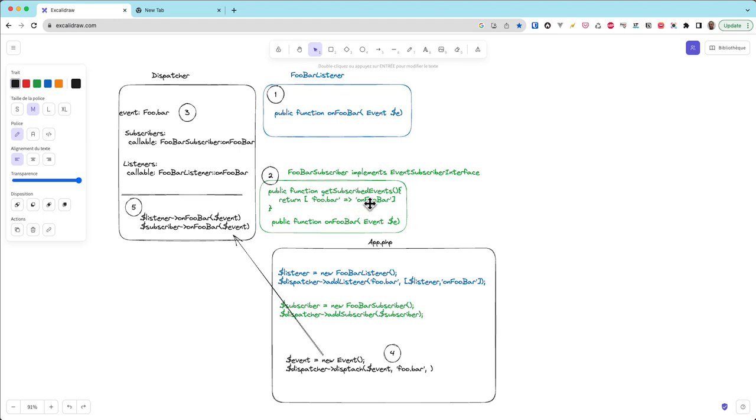So for this case, for example, the foobar subscriber will be subscribed to the foobar event, and once this event is fired by the dispatcher, we will be executing on foobar function and passing the event as argument. So the technical difference between a subscriber and a listener, which is visible here, is the get subscribed events. Basically, the subscriber is defining the events that he is going to listen to in the class itself.